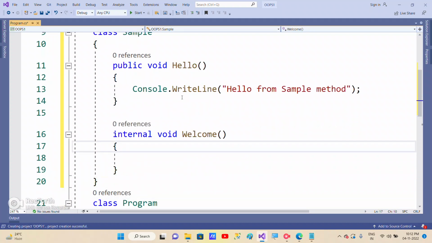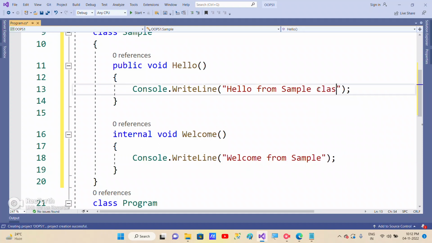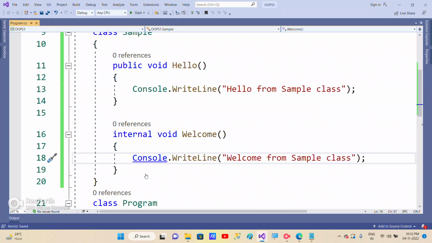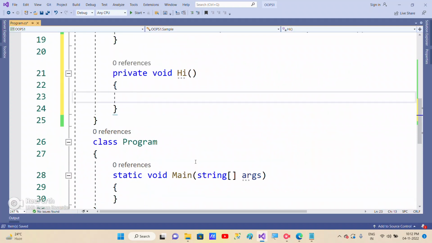So what is this public? Public is an access modifier. Internal is also an access modifier. And I'm printing the message welcome from sample class. So public is an access modifier, internal is also there, and finally I'm saying something called private. Void Hi, so here I'm writing Console.WriteLine hi from sample class, like that I've given some message.